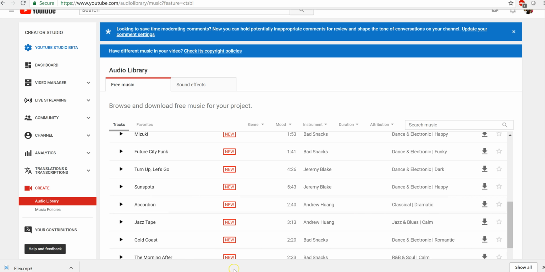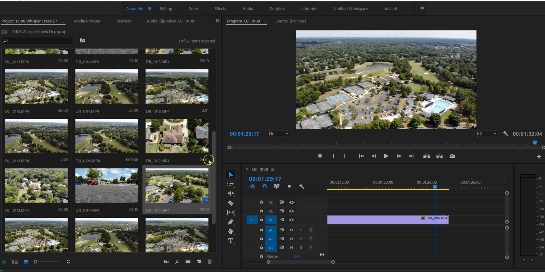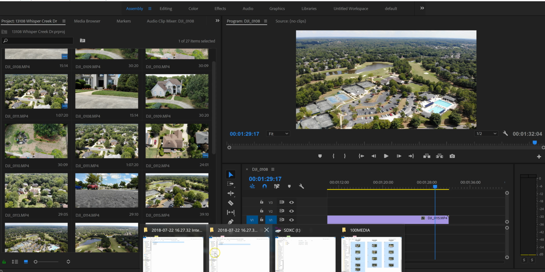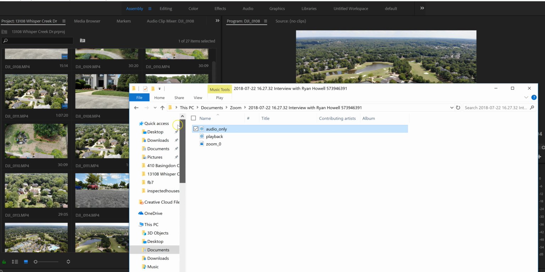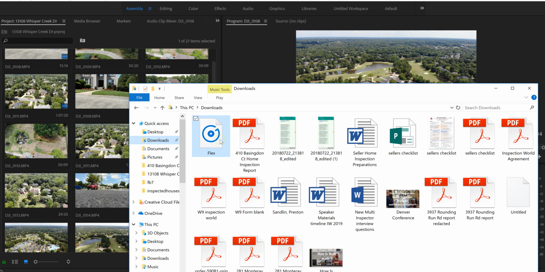Okay, so now we have the music downloaded. So let's go back to our editor. And again, this probably wouldn't be the editor that you'll have, but all editors basically act the same. You have some area where your media is in. You put the media. I'm going to go get that song and put it in there. A lot of times it'll be, let's see, let's go to downloads. There's Flex. Let's put it in there.